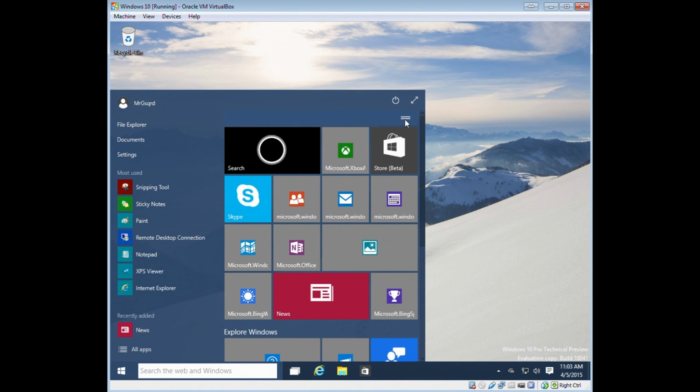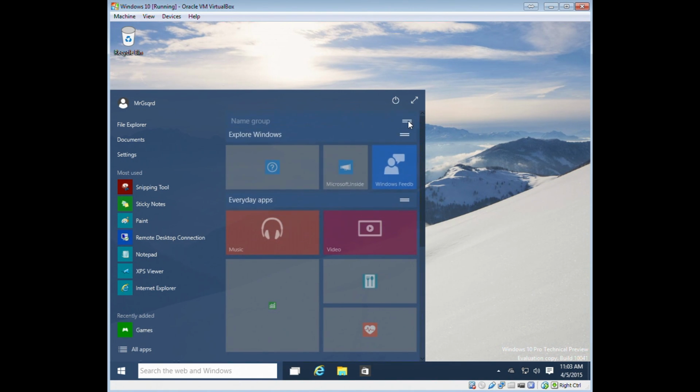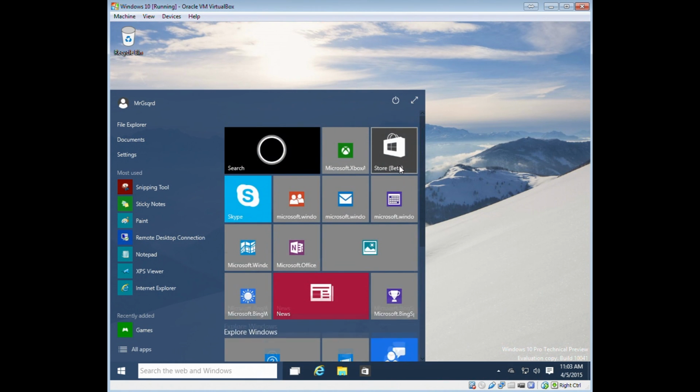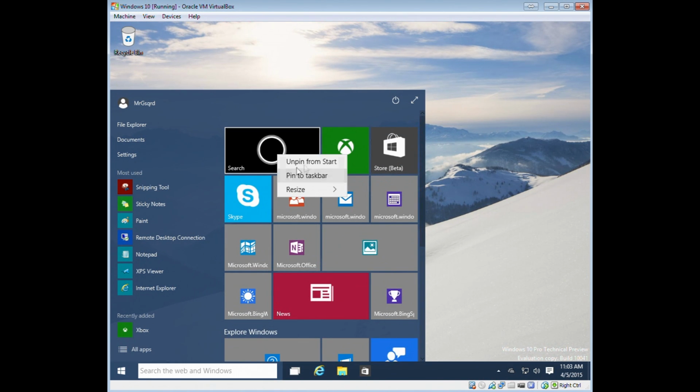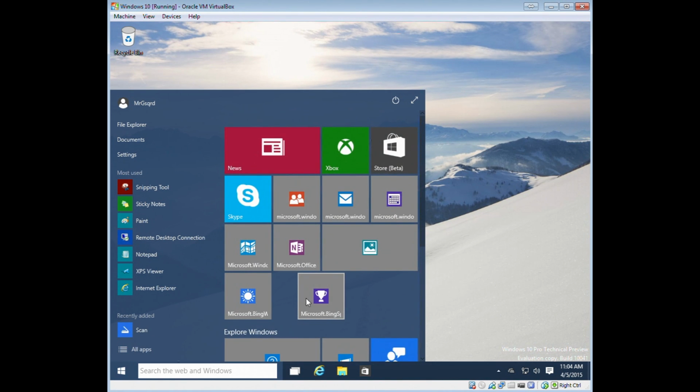Oh, what was that? Okay, what's this thing? Oh, okay, so you can move. It looks like you can name groups and pin stuff to them and move them around on here as you please. So that's kind of neat. Let's unpin something. And okay, there it went away. Let's bring news up here. Let's get rid of this too. Let's unpin that and unpin this.